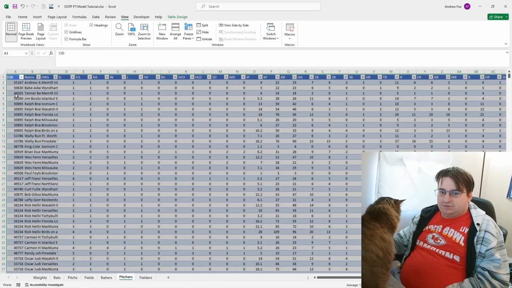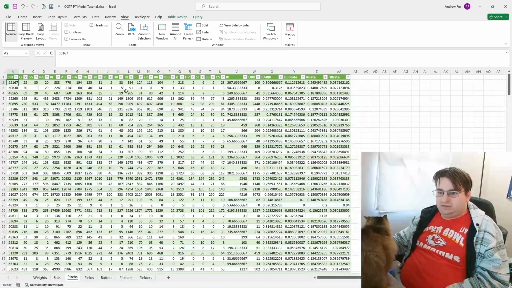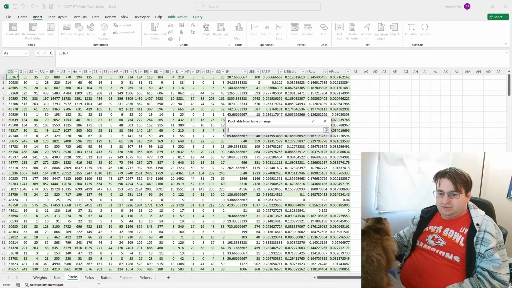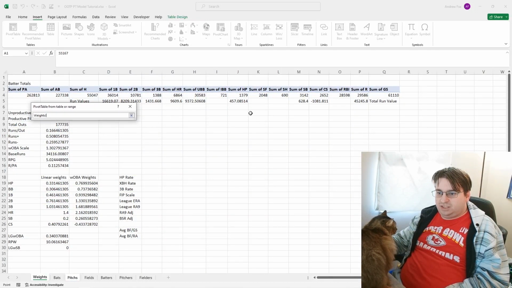We're going to go over to pitchers here. Actually, we're going to go to this table here because we need the fixed innings pitched number. We're going to insert a pivot table. We're going to choose existing worksheet, go to weights, and I'm just going to plop it right here.